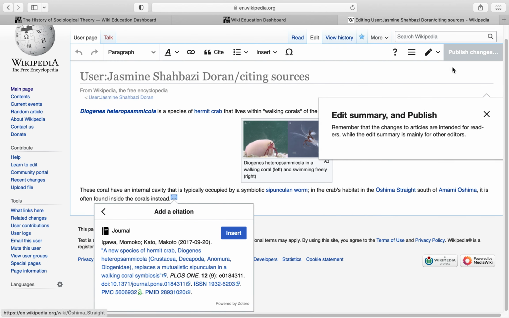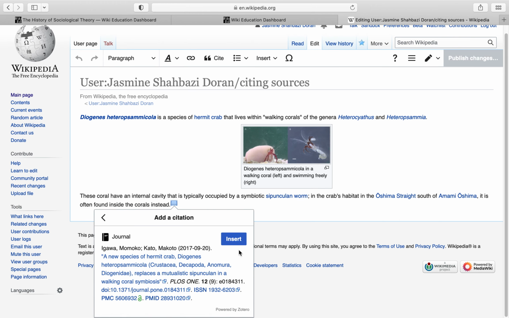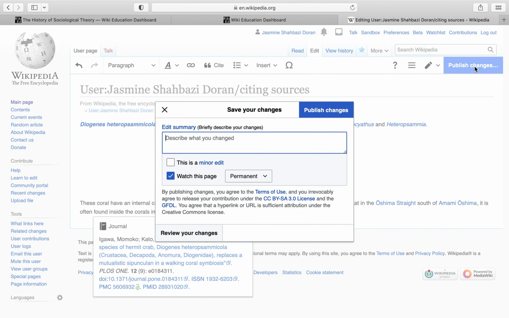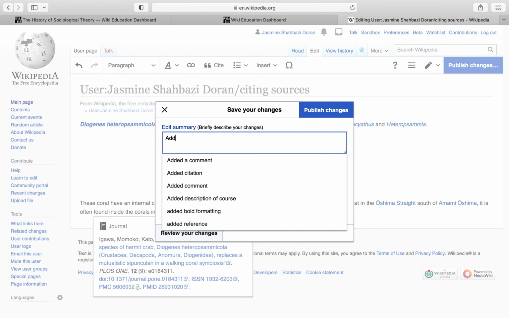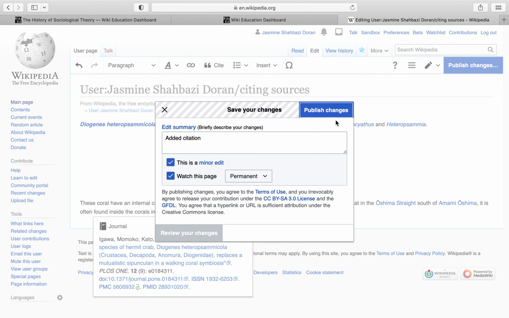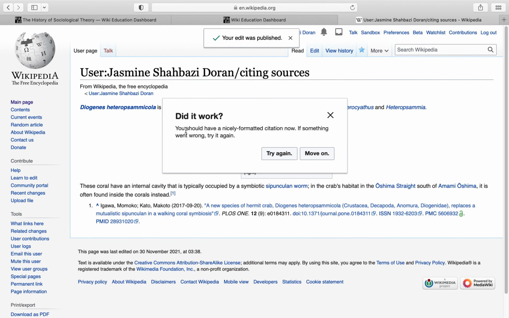I added the citation, Edit Summary, and Publish. Remember that the changes to articles are intended for readers, while the Edit Summary is mainly for other editors. So we're going to go to Insert. We've inserted this. Now Publish Changes. So we're going to say added citation. It was a minor edit. We're going to publish our changes. Did it work? You should have a nicely formatted citation now. If something went wrong, try it again.